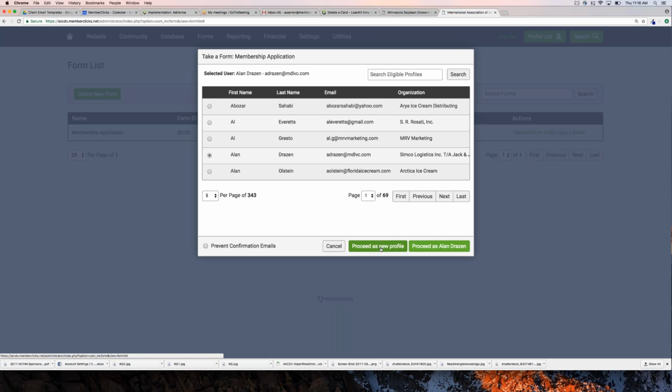And then you can also proceed as a new profile. So obviously if I'm wanting to become a member with you guys and I send you my information, you would proceed as the new profile since I'm a new member.